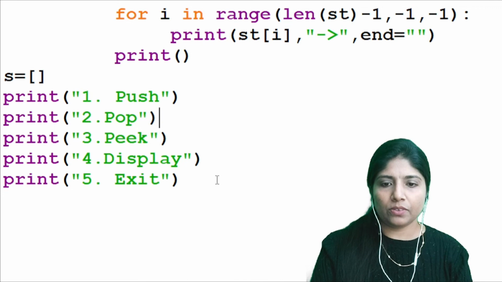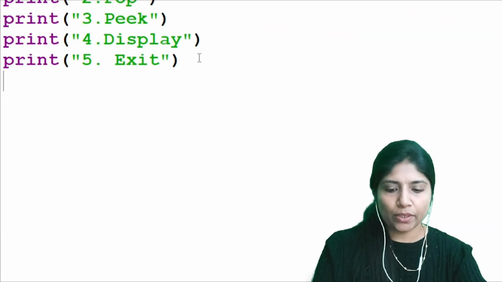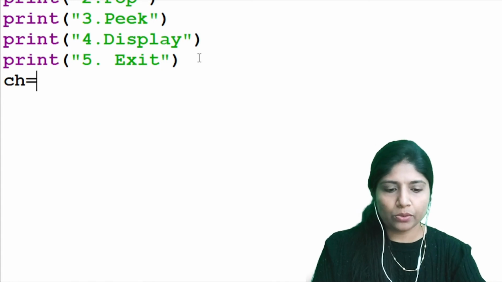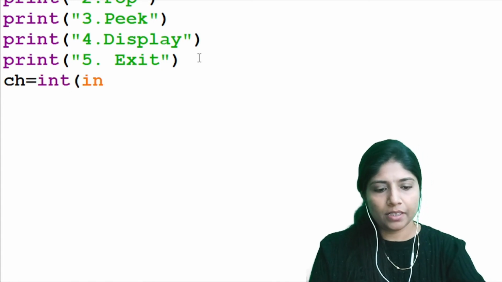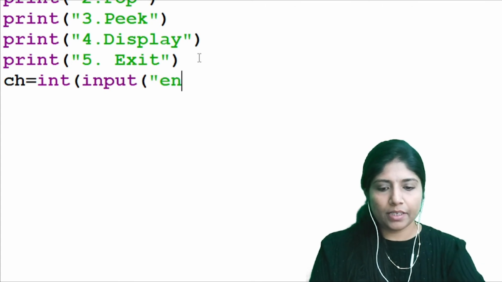Now let us call these functions according to the menu. Now let's take the choice from the user. Choice equal to int input, enter your choice.